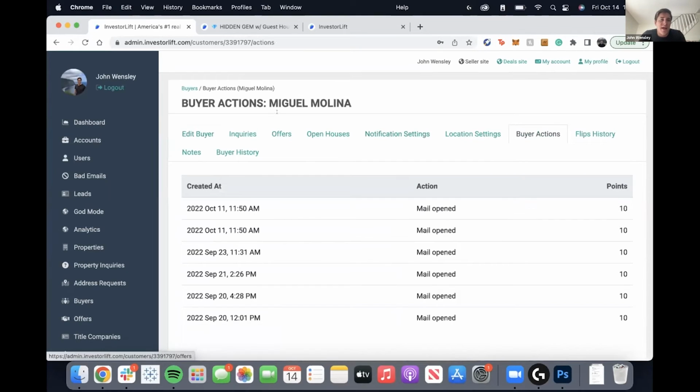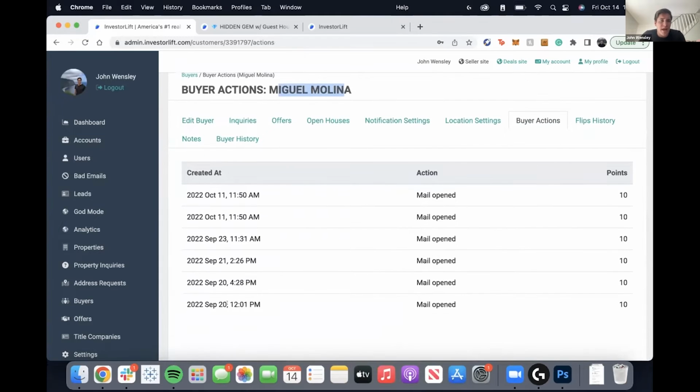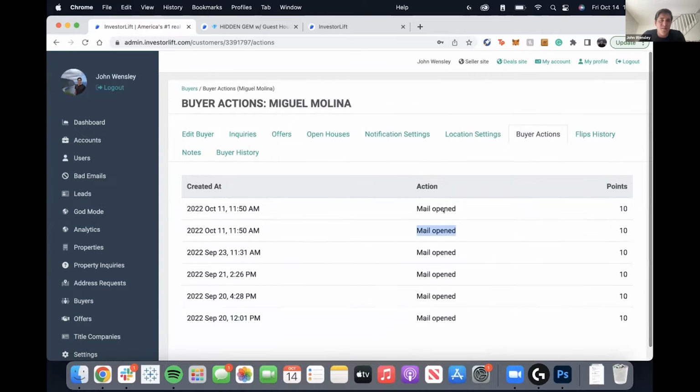So if we look at this buyer here, Miguel, it looks like he's a pretty new buyer. He came in just a couple of weeks ago, but you can see he's already opened a bunch of emails, and every time he makes an action on the platform, that activity gets logged and contributes to his buyer score. Every time he makes an address request, an offer, or an inquiry, that data gets logged and contributes to his buyer score.